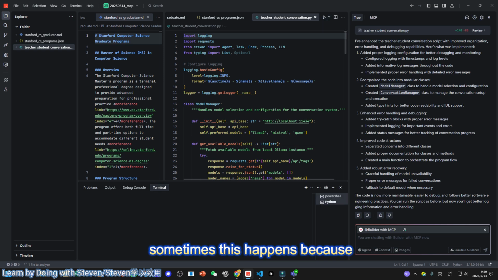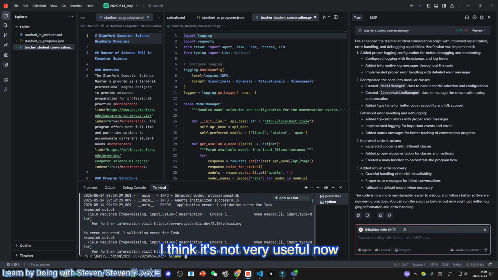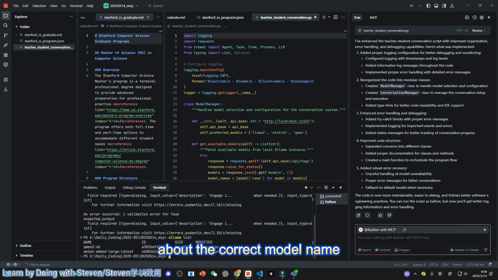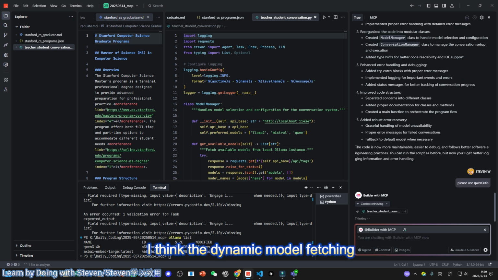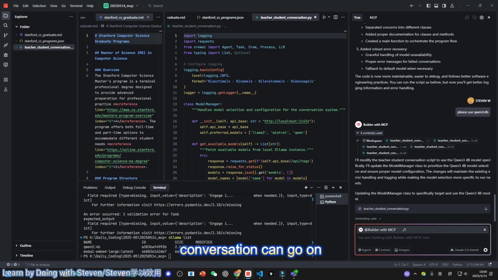Yeah, sometimes this happens because if you want to use it to test and debug, sometimes the tool will help you to run it and to check the log. Okay, but it is not the case now. I think it's not very useful now. Let's just directly prompt it about the correct model name. Please use. So I think the dynamic model fetching mode is not working. Let's just fix the model name now and to see if this agentic conversation can go on.